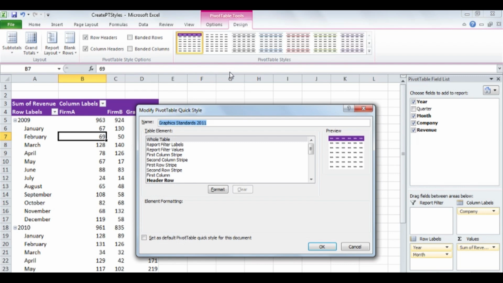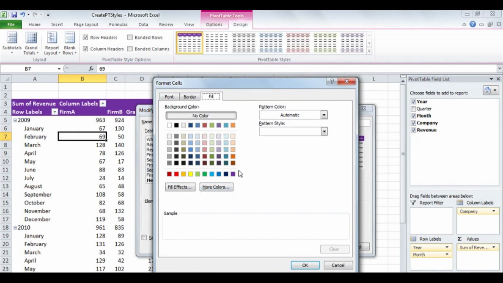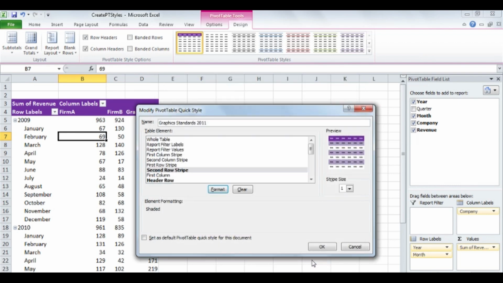The Modify Pivot Table Quick Style dialog box is essentially the same in all but name as the Create Pivot Table Quick Style dialog box. So for example, let's say that I wanted to add a second row stripe. To do that, I can click Second Row Stripe, click Format, and I'll make every second row a dusty purple. So I've selected the color that I want, click OK, and we see the preview here.